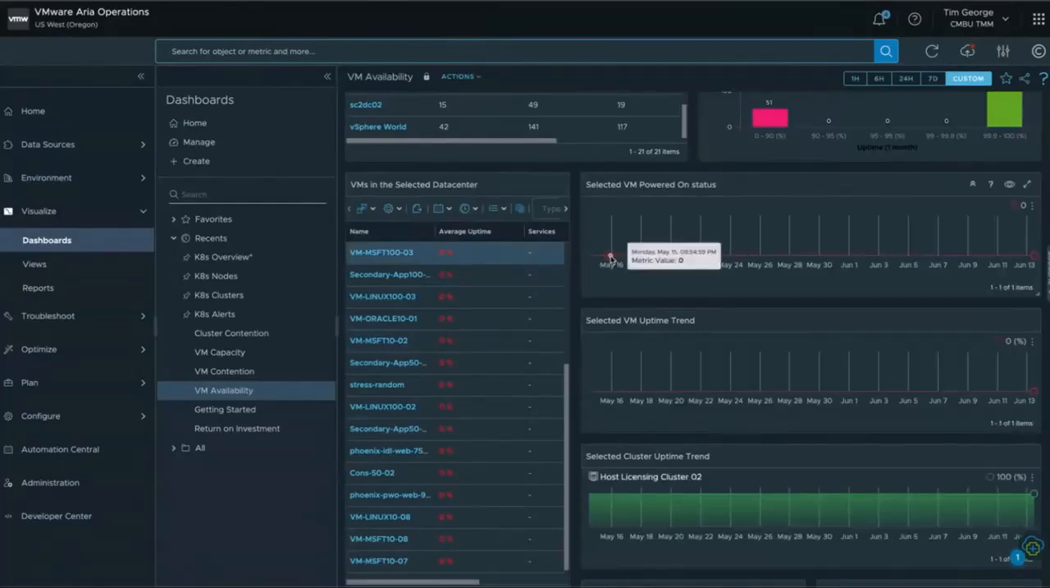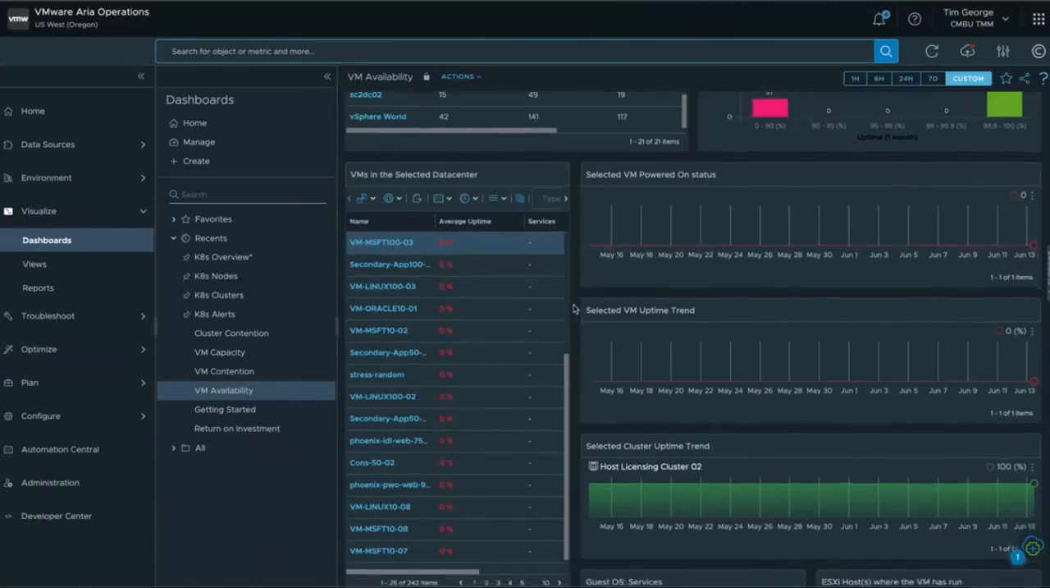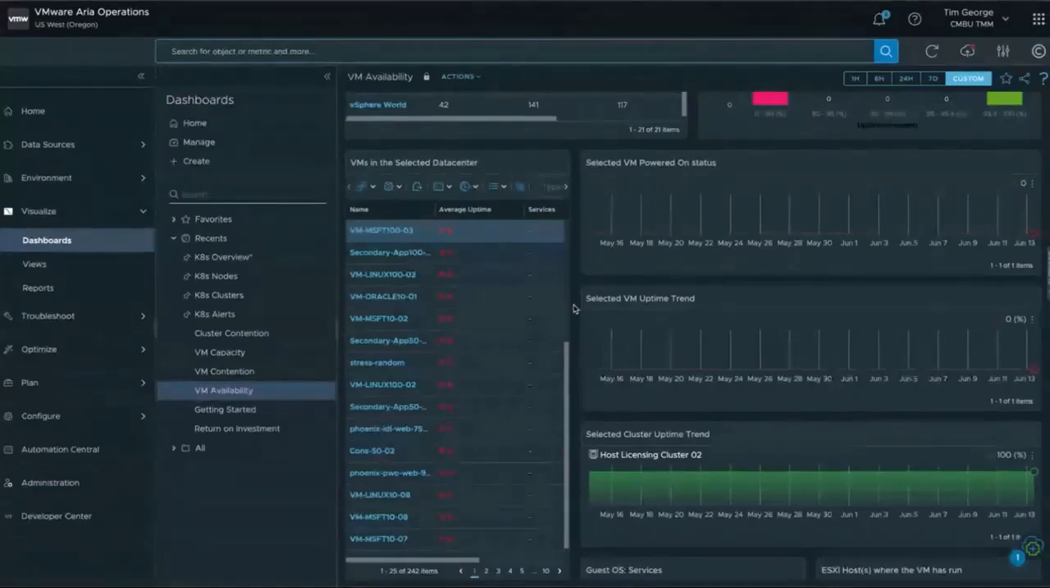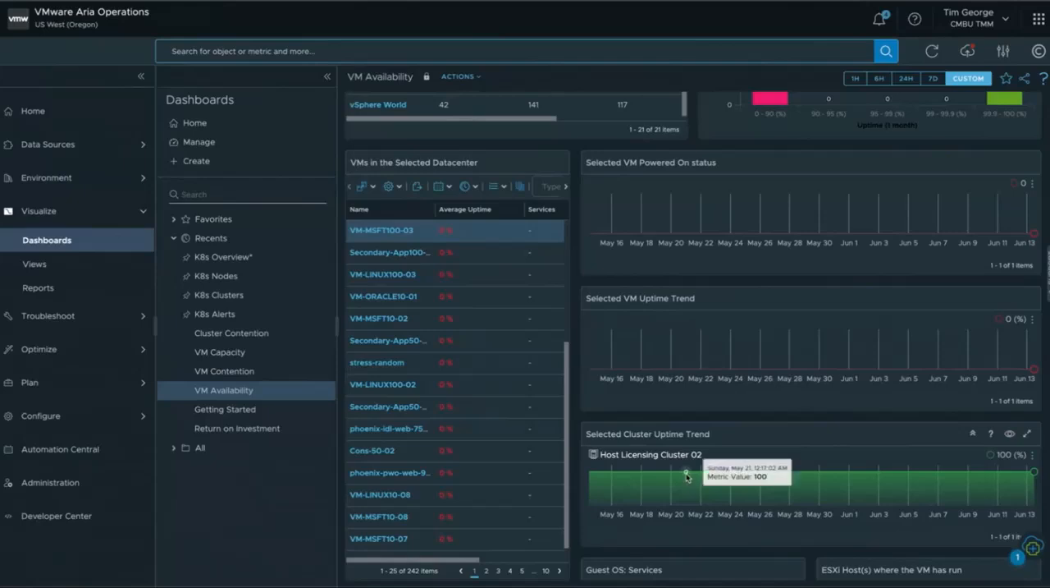So that's something we might want to look at. It's been powered off for a month. Is that something we want to leave powered off or just delete? We can look at that in our reclamation page, which we'll look at in a moment. And then we get the uptime trend and our cluster uptime. So our cluster has been up, so it's not like the whole cluster went down. It's just this specific VM.